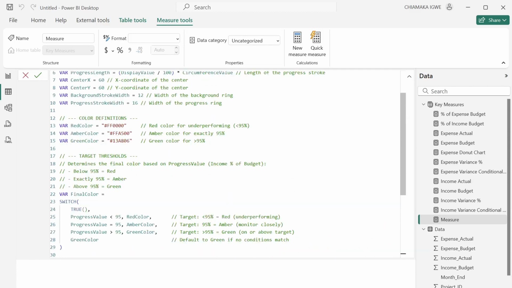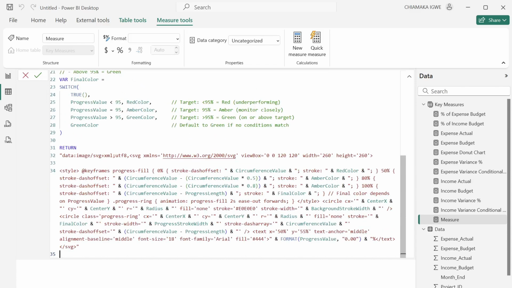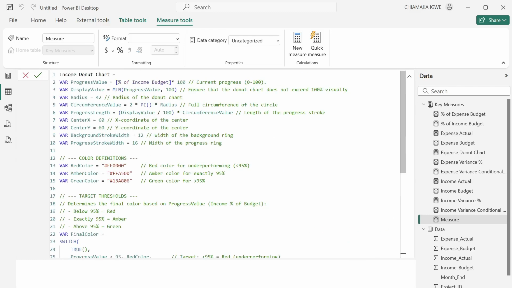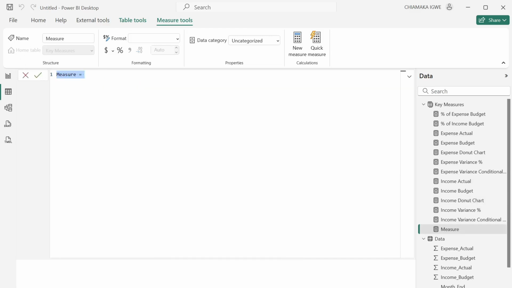This is the color of the red, green, and amber that we're using. This is the hex code. Down here we have the style for the chart itself. We are using SVG. So click commit. The next one is the income bar chart, the progress bar chart as well.